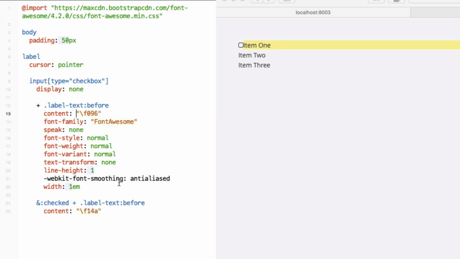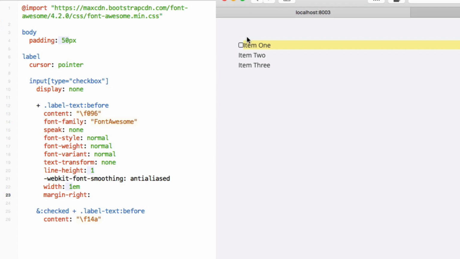I want to put a little bit of margin right so that we can space out the space between the checkbox and the label, and it's going to be like 5 pixels or something. Yeah, that looks better.